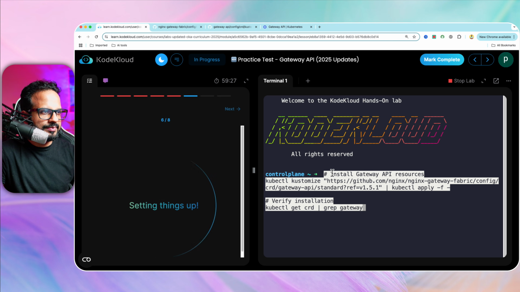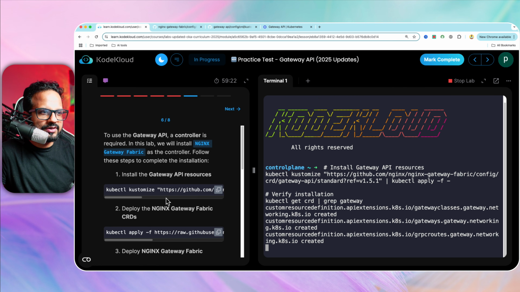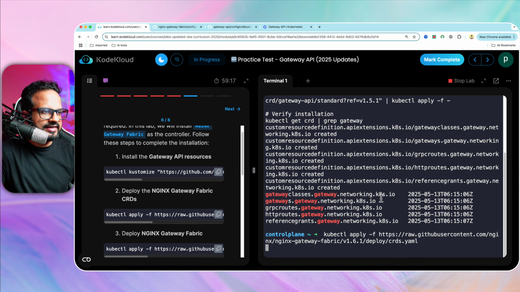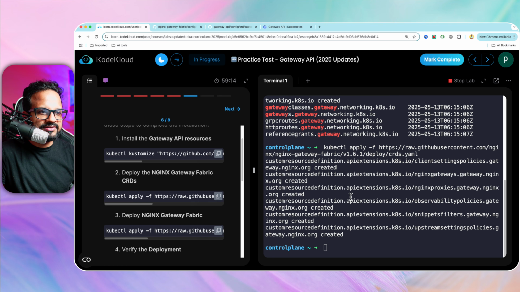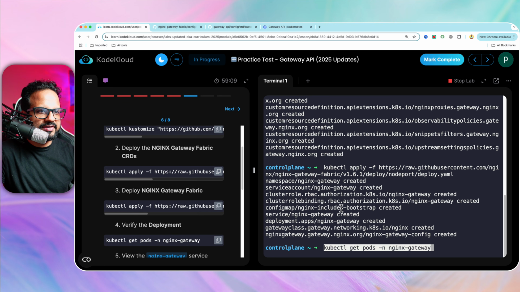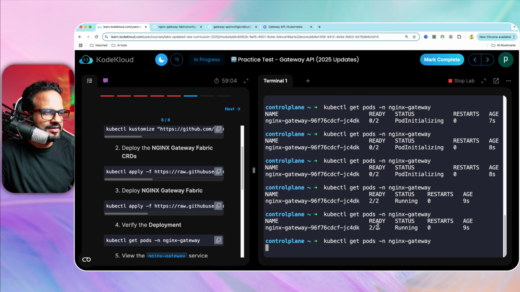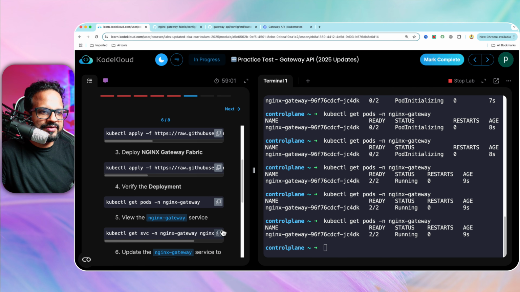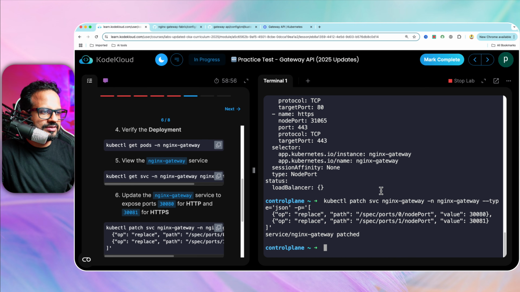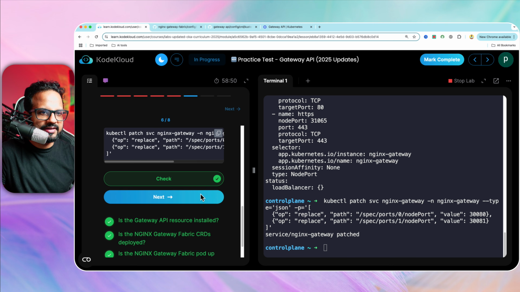Okay, so I'm gonna start with installing Gateway API resource. Okay, this is done. Then install Gateway Fabric CRDs. This is done. Install Nginx Gateway Fabric. Install. Verify the deployment. Pod initializing. Maybe I was too fast. Okay, running. View the service. Okay, patch the service on the port. Check. Okay, this is done.